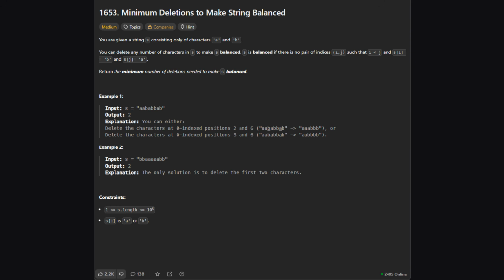First, let's look at what we're asked to do. We are given a string, let's call it s, that contains only the characters A and B. Our goal is to delete the fewest number of characters possible so that the resulting string is balanced. But what does balanced actually mean here? It means that we can never have the character B appearing before the character A. In other words, all the A's in our final string must come before any B's.